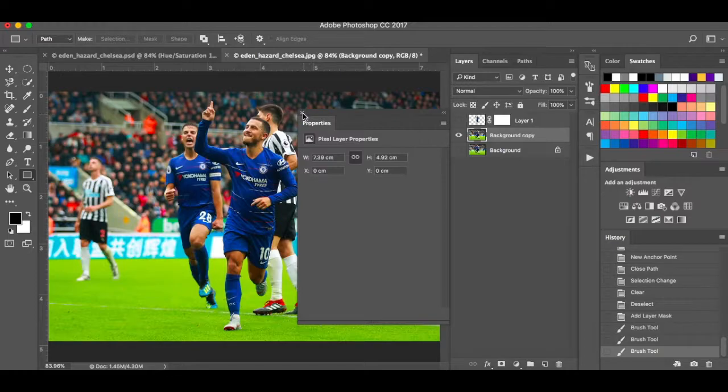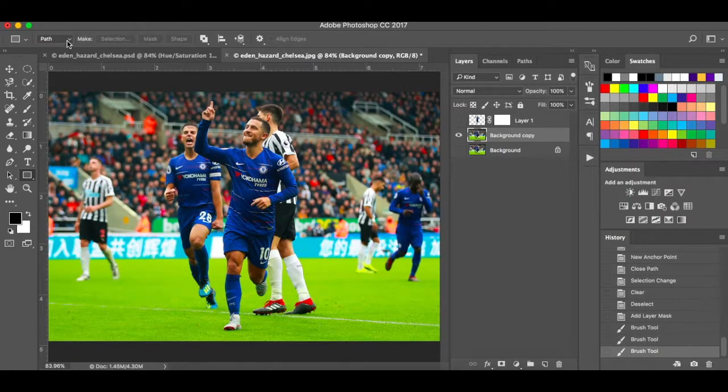So on the rectangle tool, make sure you've got path selected, hit the settings, and make sure you've got square selected there. What I'm going to do is crop it just so the top of his finger, his hand, sticks out. It's just between this pair of boots and this Newcastle player, and the bottom of his, so it does look like he's stepping out. But we're going to move it anyway. So something around there.